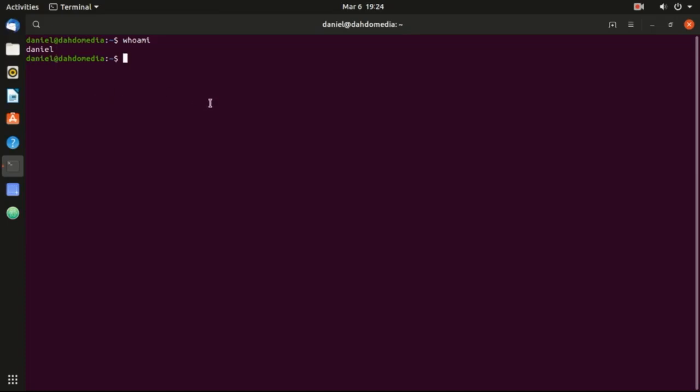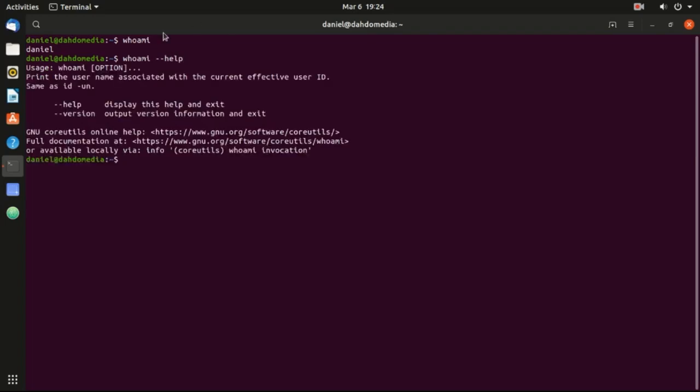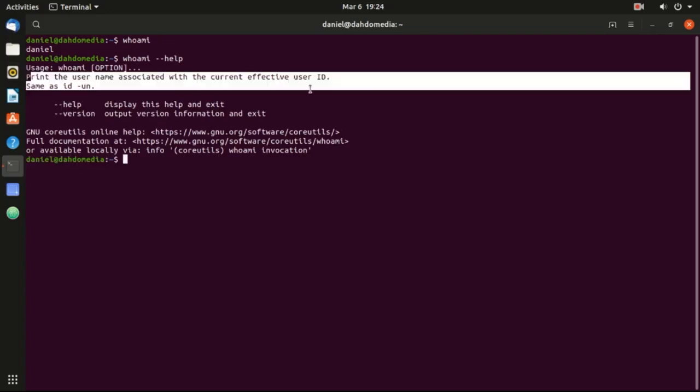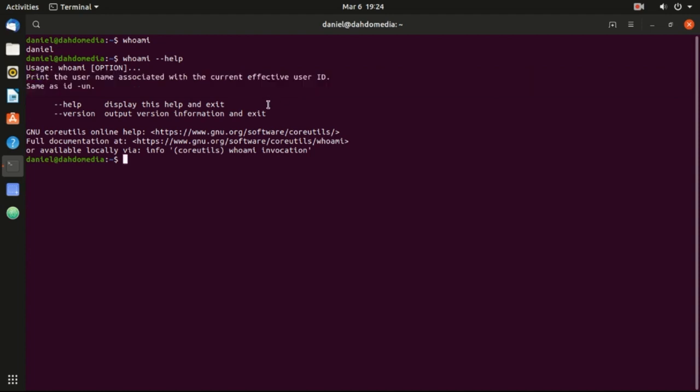So always, on Linux, you can get more information about the command. You can do that by simply typing the command like whoami --help. Great. You can see that it prints the username associated with the current effective user ID. Alright, let's move on to the next command.